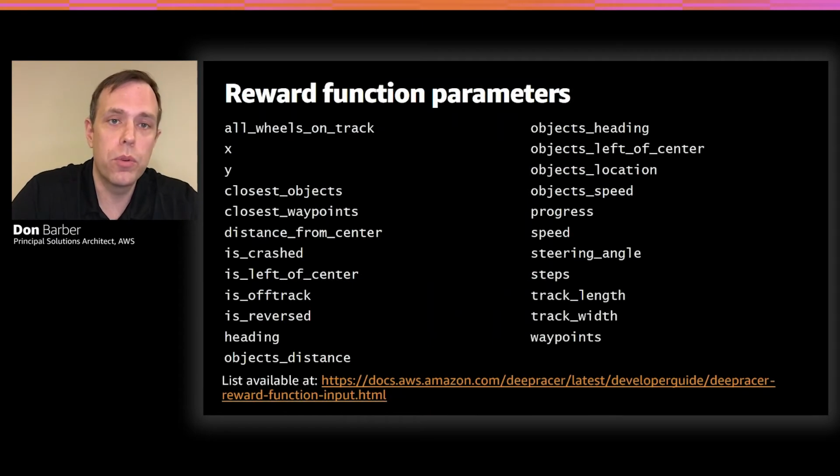Here's a list of all the parameters available to you as a developer in that dictionary. Full details are available in the AWS DeepRacer documentation. You can see a link there at the bottom. What's really important to note here is that the neural network is not making its decision based on this data. The neural network is making its decision based on the data coming in from the sensors, right? In the case of the original DeepRacer, that's the camera, or in the case of the DeepRacer Evo, the stereo cameras and the LiDAR sensor, and using that information, making its decision.